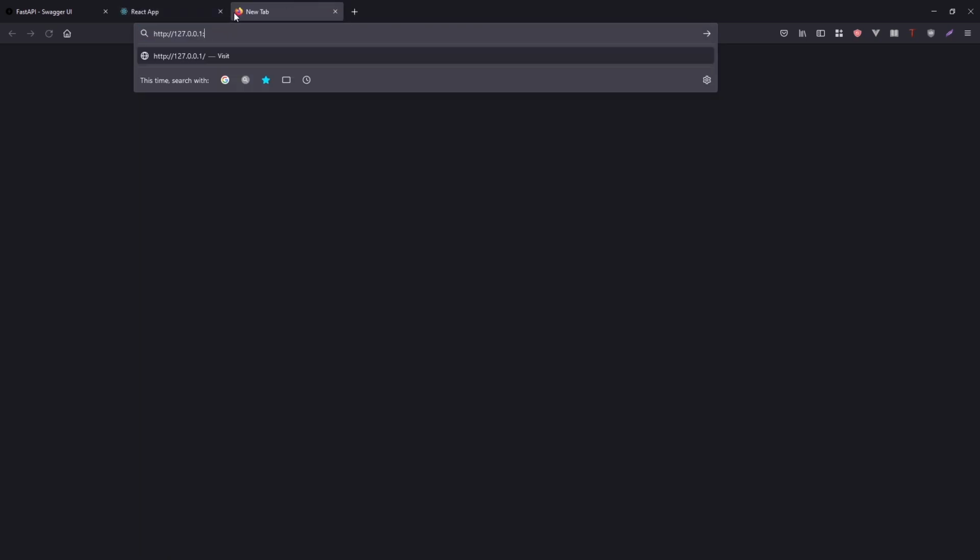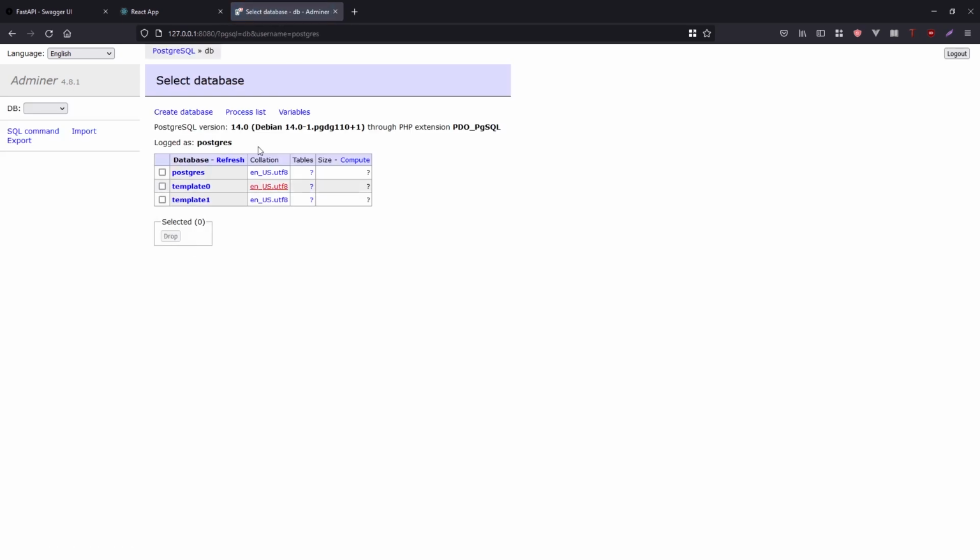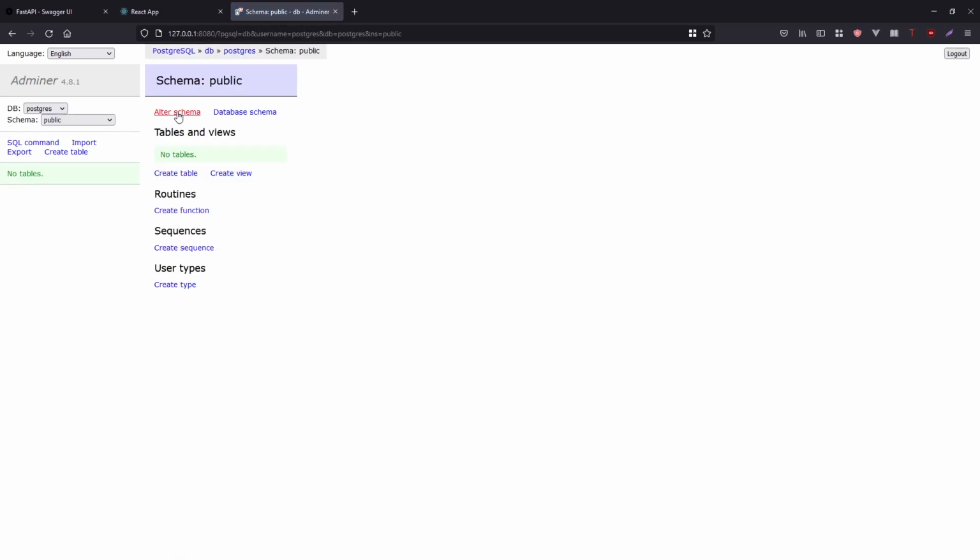So I'll just go to port 8080. Change this to Postgres. My username is just Postgres by default. My password is password1. Log in. Okay, so we see I have my database. So right now we have no tables. So now we're going to use that register tortoise function to connect to the database.